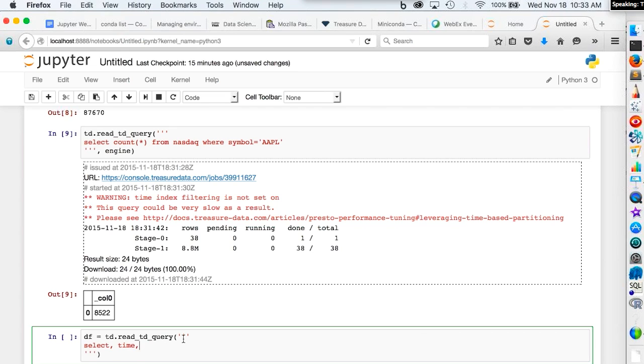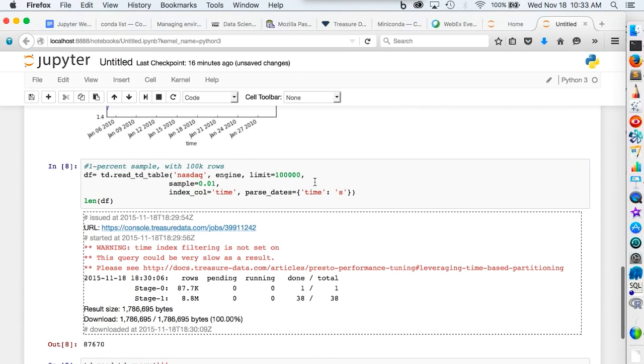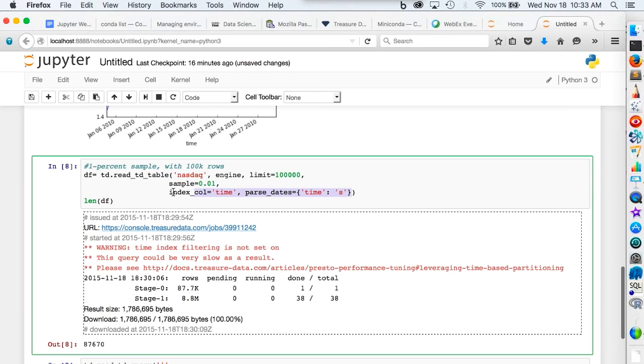Select time and close from NASDAQ where symbol equals AAPL. Great, and we go with the next line. We add our engine. We do our index column again and our parse dates.